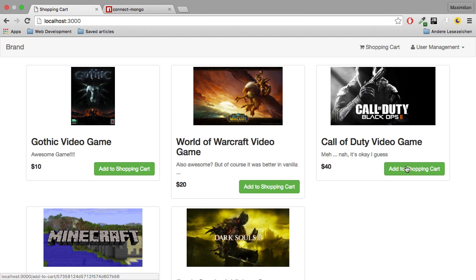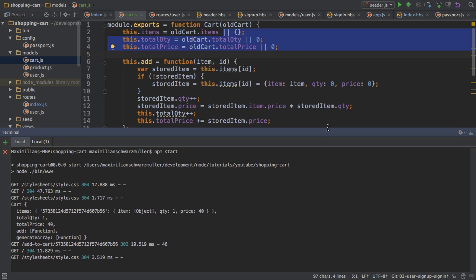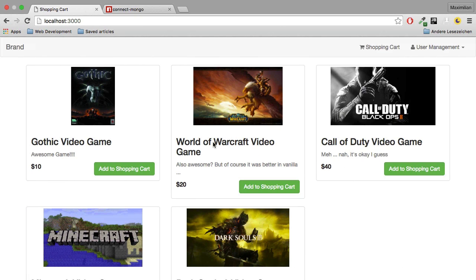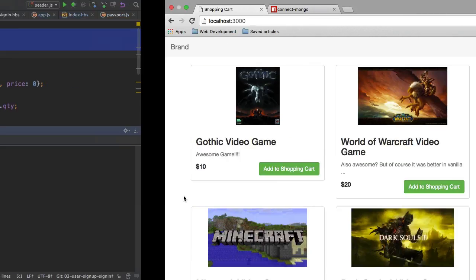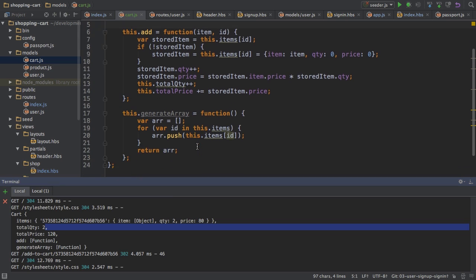So now if I add a new shopping cart item, and I'll go back to my project, let's have a look. Now this looks much better. We got this item, we got a quantity of 1, a price of 40, and this matches the overall quantity and price. Now if I add it a second time and I go back, well, that looks almost good. We got quantity 2, price 80, but total quantity and total price is wrong. And the reason for that is, of course, that we have an error here.